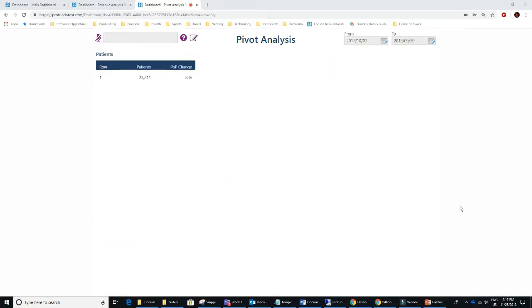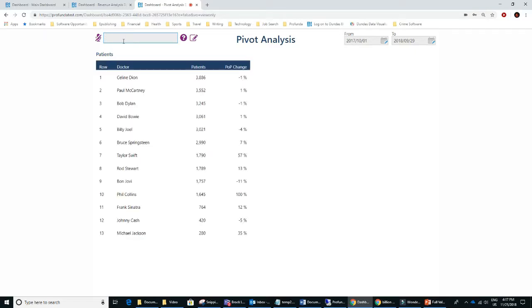Remember that scenario in the Profunda Voice 2.0 Part 1 video, where the user saw a doctor who had lost patients year over year and wanted to find out why? Let's walk through that one step at a time using keyboard shortcuts. First, we add a column for doctor. We quickly spot row 5, where Dr. Billy Joel has lost 4% of patients year over year. We want to see if there's a trend behind that, so we simply say, keyboard shortcut for show trend row 5.